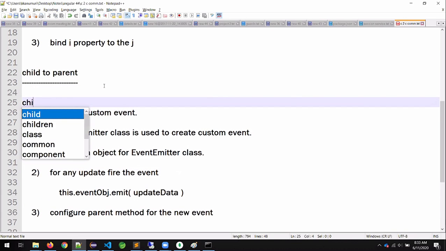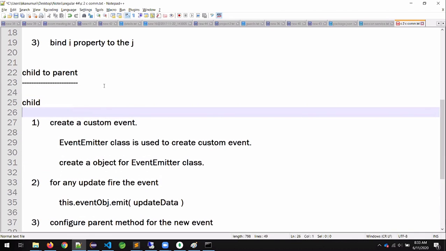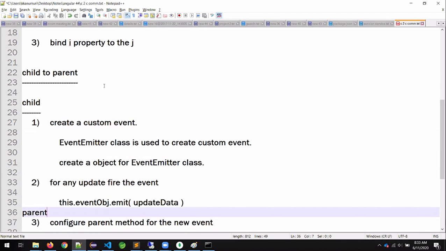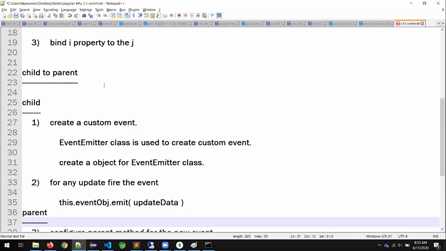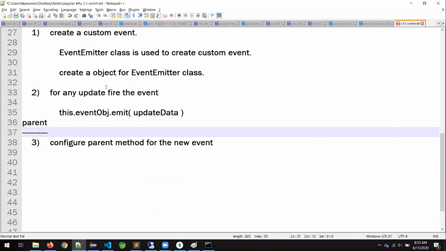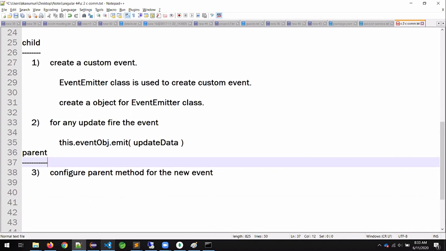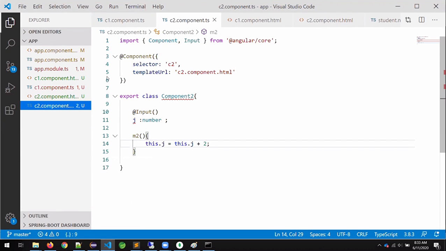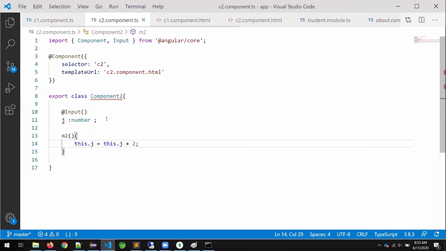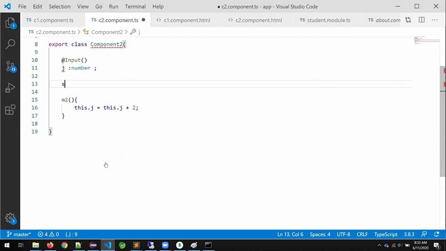So these are child related configurations, and these are parent related configurations. So let us go with the application. Let us do the programming, sir. What is the one we are going to configure? Send data. I can configure any name, sir, but right now I'm using event.